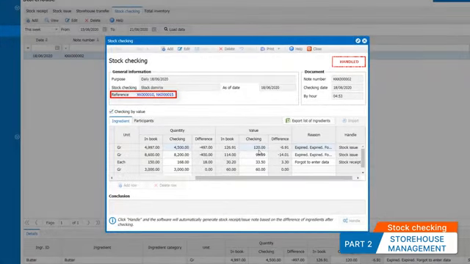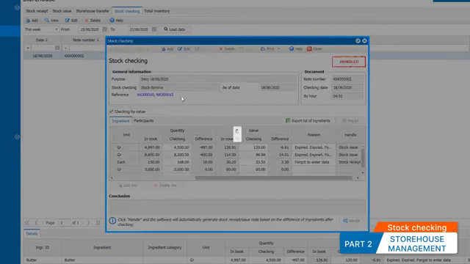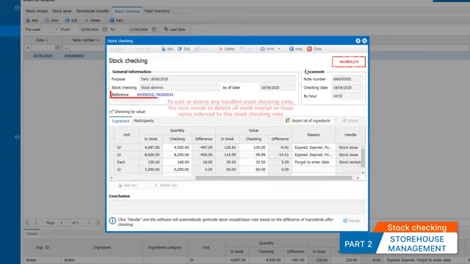The program has generated stock issue or receipt note accordingly. Remember, to edit or delete any Handle stock checking note, the user needs to delete all stock receipt or issue notes referred to this stock checking note.